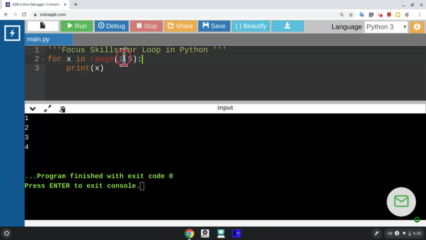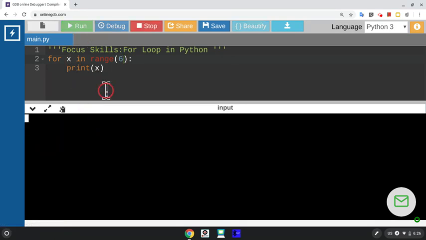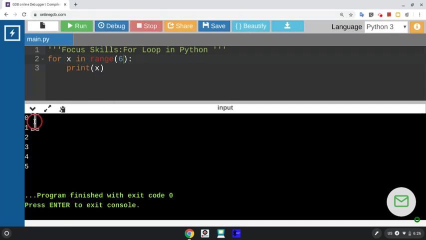Let's check another way to represent the range function. Instead of giving the lower bound and upper bound, if I just write range 6, it means I want it to run 6 times by default, but I'm not defining any lower bound. By default, the initial value of x would be 0. Let's run the program to check the output. As you can see, it prints x with the first value 0, then after an increment it's 1, 2, 3, 4, and 5, and 6 is not included.